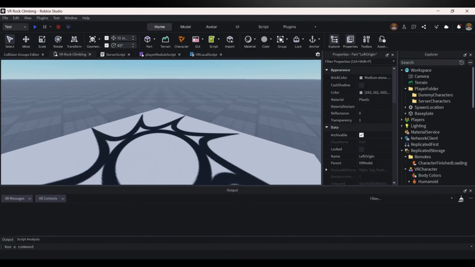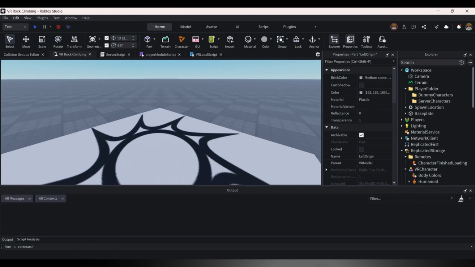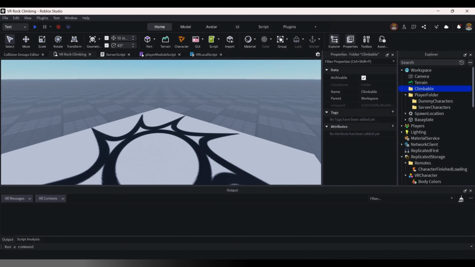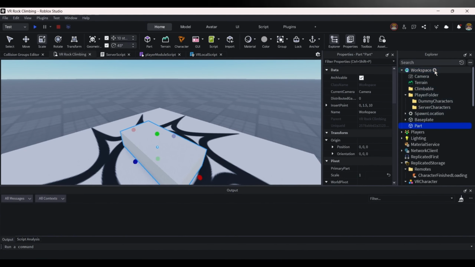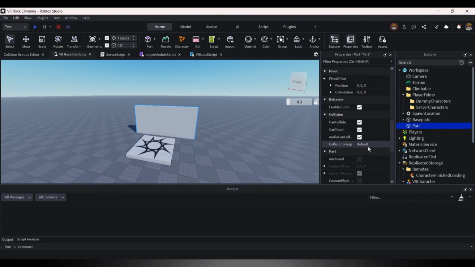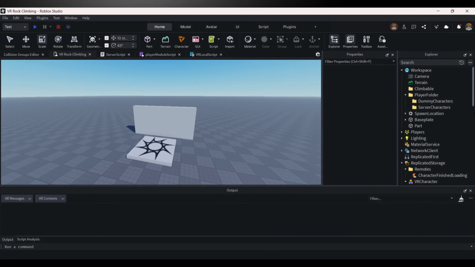Now that we have posable hands, it's time to add a climbing function to our character. In the workspace, create a folder and name it Climbable. Next, create a part and design it to make it look like a wall. It's time to get to scripting.